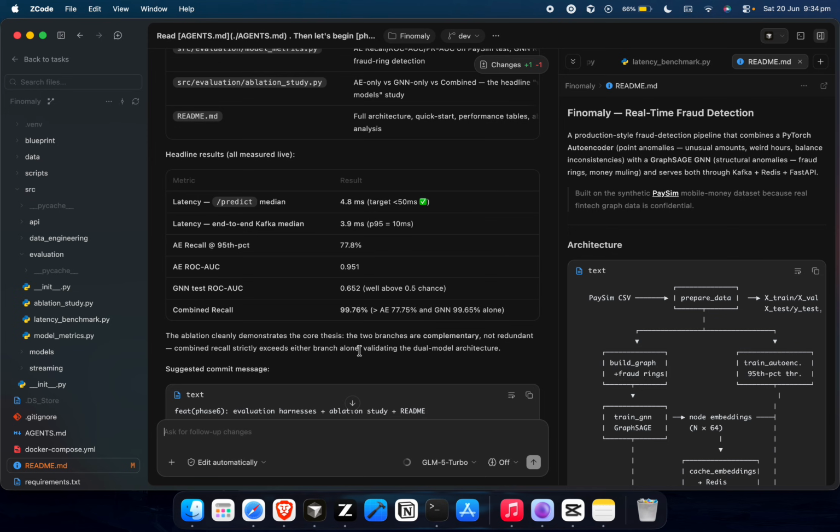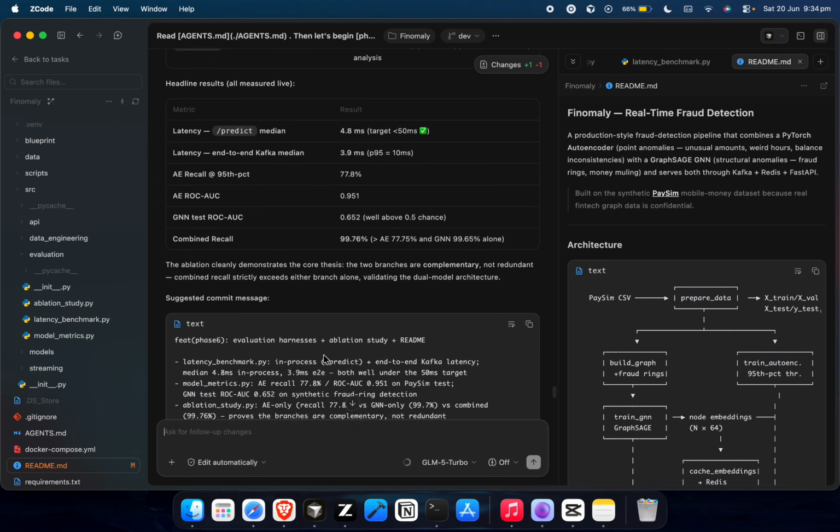So the ablation study clearly demonstrates the core thesis. The two branches are complementary, not redundant. Combined recall strictly exceeds either branch alone, validating the dual model architecture.